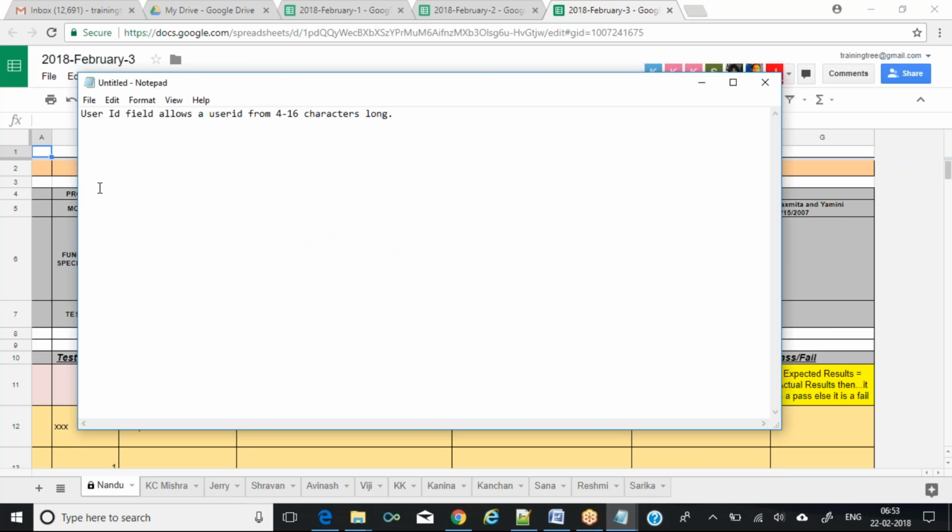So write it in the descriptive format. Don't put any numbers. Don't put formula in the test case sheet. So try to write it in the proper way.